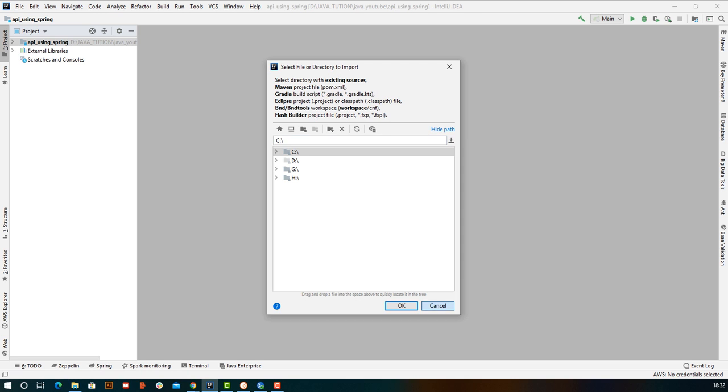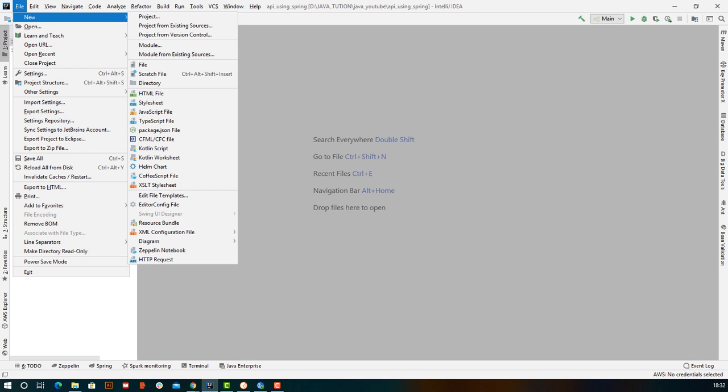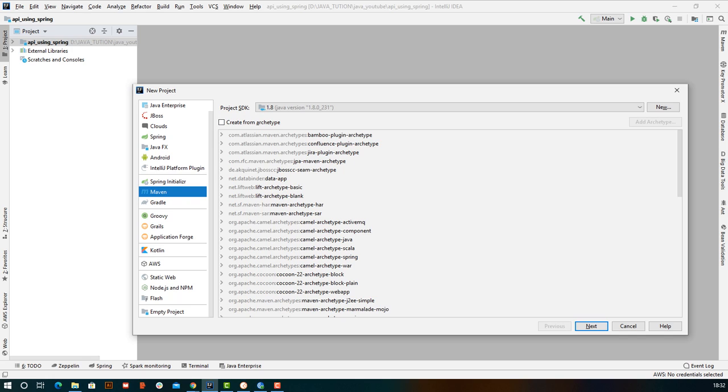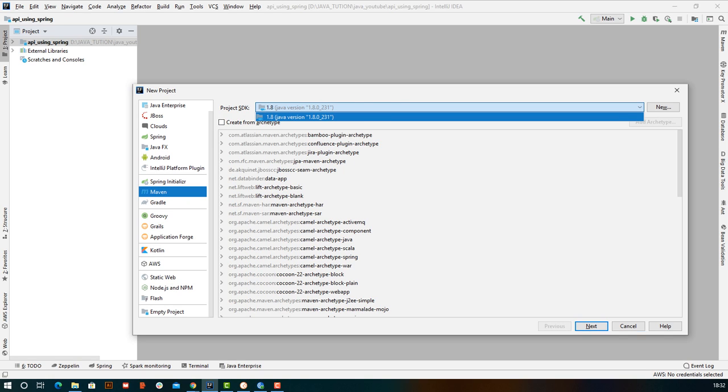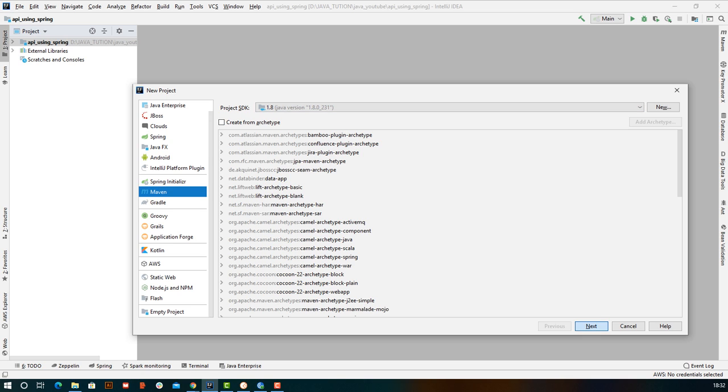My bad. Cancel. File, new project, and that will be a Maven project. And here you should check if you have the latest JDK. There are many features in 1.9 and 1.8 plus, but as of now the basic version that many developers are using is 1.8 because of its backward compatibility and the features in 1.8 plus. So as of now we are using 1.8 JDK.